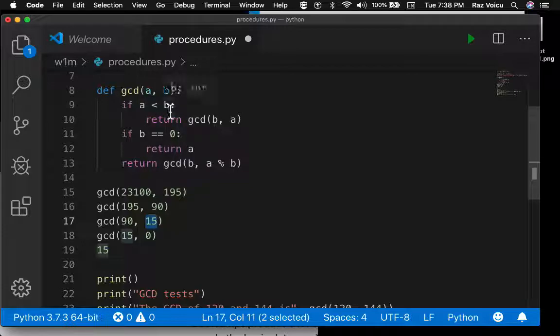Is A less than B? 90 is not less than 15. Is 15 equal to 0? No. So we're going to go to the fourth invocation, GCD of B and A % B, right? So the B here becomes the first argument, and A % B, right, is 90 divided by 15. Take the remainder of that, which is 0. So we go again through the procedure. Is A less than B? No, 15 is not less than 0. Is B equal to 0? Is 0 equal to 0? Yes. So we're returning A. Whatever is in the first position, that's what we're returning. This is the final value. Clear?